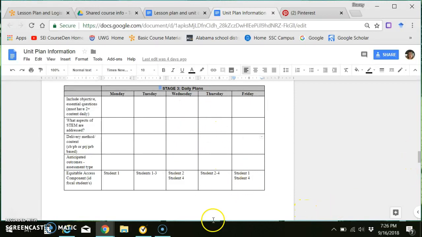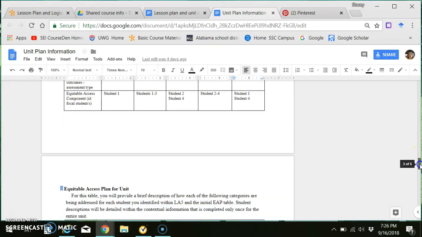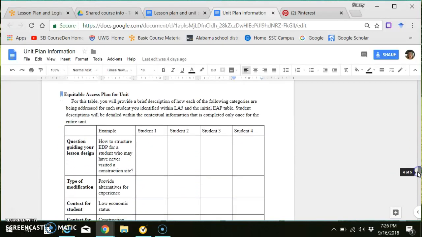As I said before, this is going to be done once for your 5 lesson. I keep saying 5 day. I'm sorry. All right. So then we go down here into the equitable access plan for the unit. You're going to work on this in LA5 for starting the equitable access plan table. Just wanted you to see this in advance to start, just to get familiar and not think this was thrown at you at the last minute.